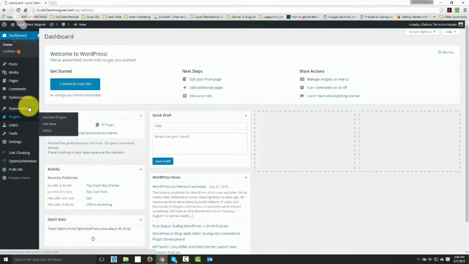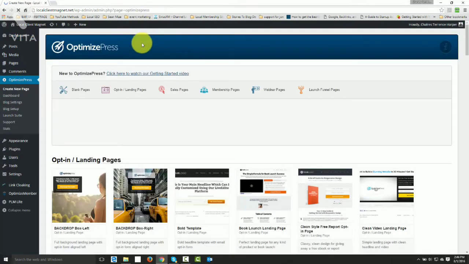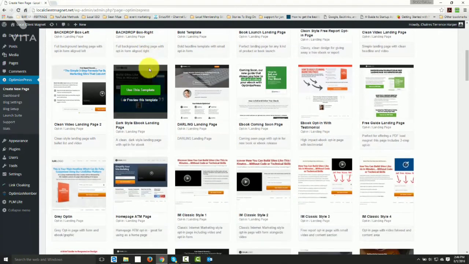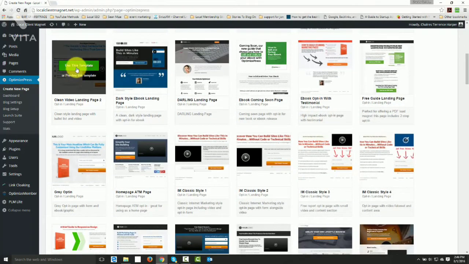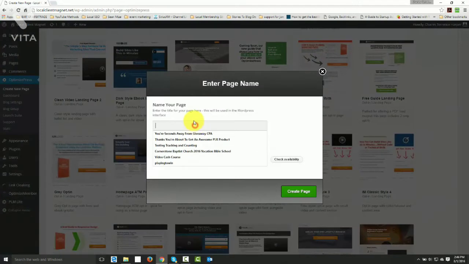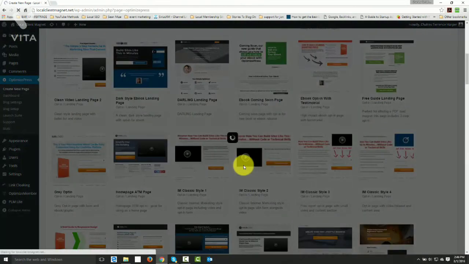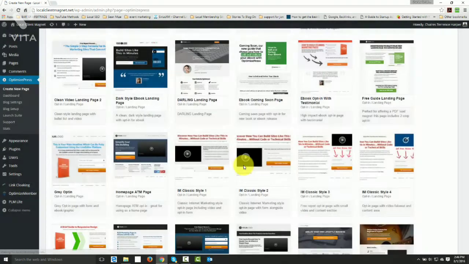I'm going to go into my page creator, and we're just going to pick a simple template. I'll tell you why that is. Because what you're going to try to do here is make sure that your customer understands the value that they're going to be getting from you, right?